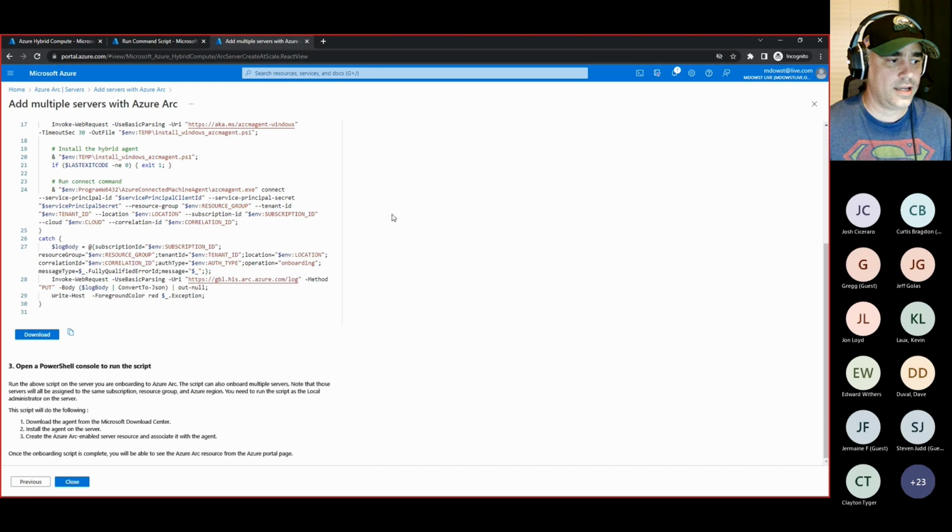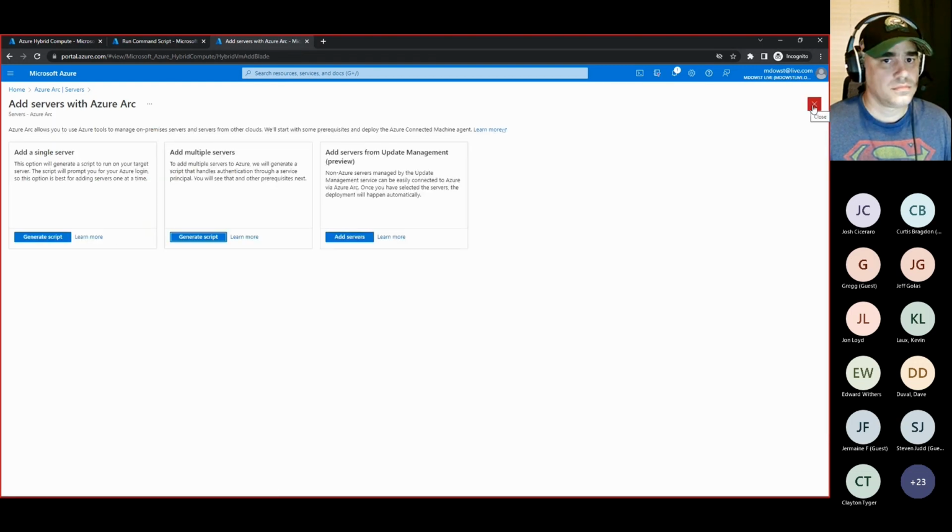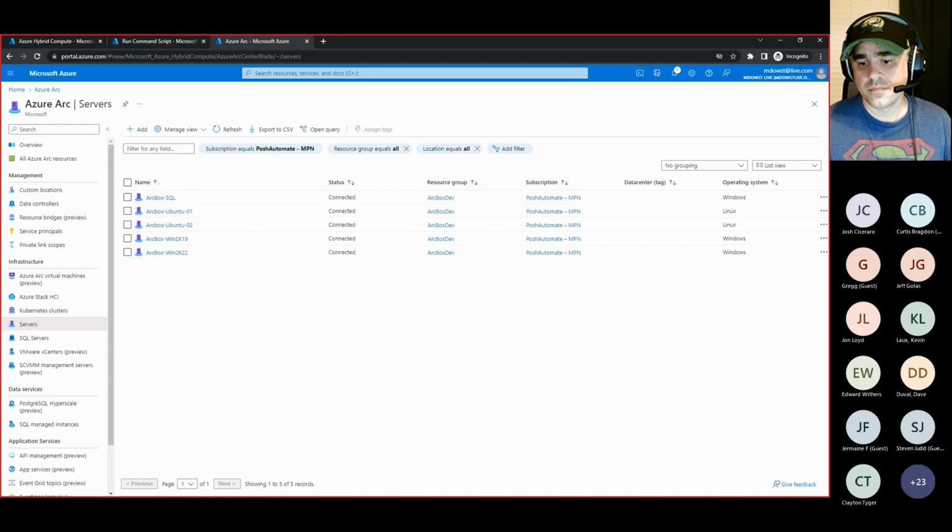And I've never had any issues with this script running. It has always worked wonderfully. I've done it through GPOs, I've done it through Config Manager, or just straight through remote PowerShell. Very, very quick and easy to get them onboard.